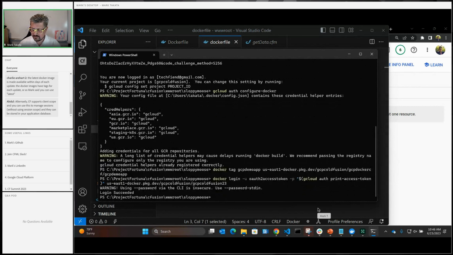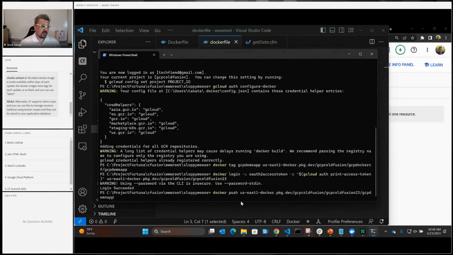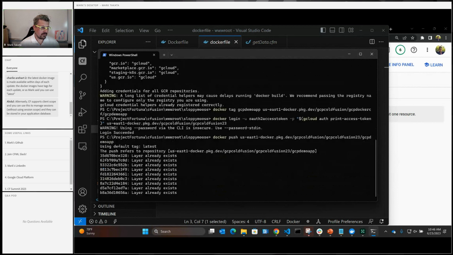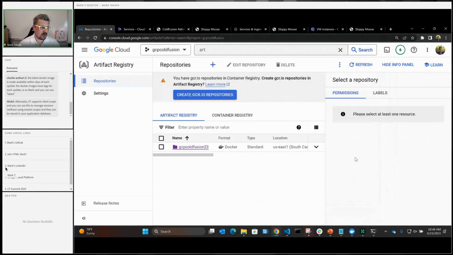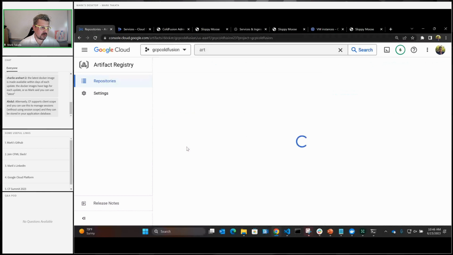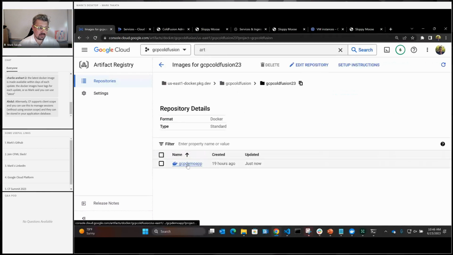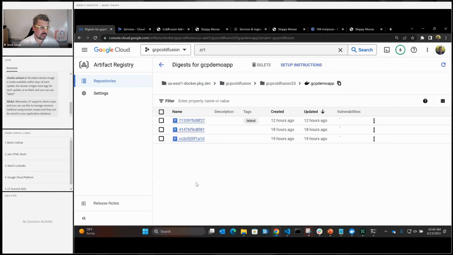So now I'm going to push. Remember earlier I tagged this. So now I'm going to Docker push that up to my repo. And there you go. And so now what we have is if I go in here and I drop into here, I've got GCP demo app. And there you go. And so these are all the versions that I've sort of done.